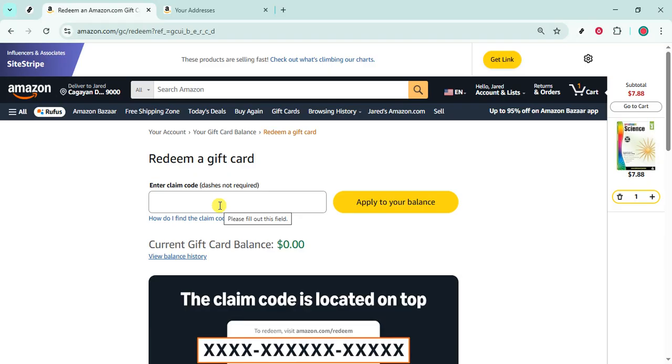Amazon will verify the code, and if everything checks out, you'll see a confirmation along with your updated gift card balance. If you get an error, confirm you're on the correct Amazon region, ensure the code hasn't already been redeemed, and try re-entering it carefully. Temporary network issues can also cause hiccups, so a quick refresh can help.